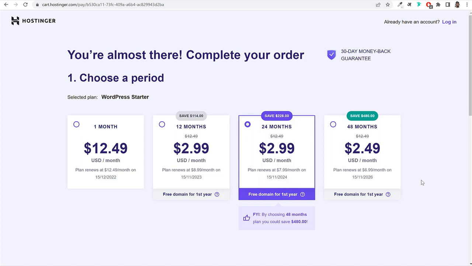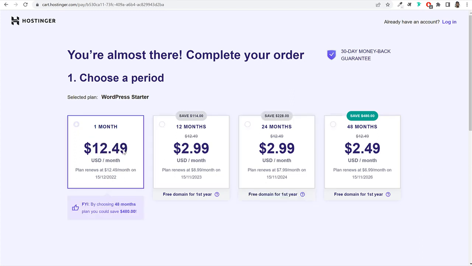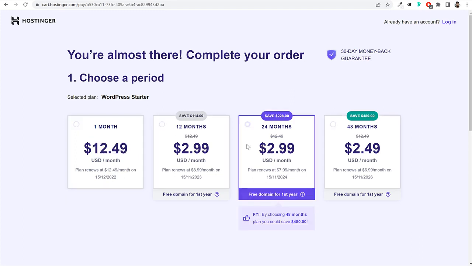Another great thing about this hosting is that the renewal price is also heavily discounted. If you see, the regular price is $12.50 per month, but if you select the 24 months or 2 years plan, you can purchase it for just $3 per month, and even after 2 years, they will also tell you when this will renew. So in 2024, when you renew this plan, you will have to pay just $8 per month. Even after renewal, the price is discounted.